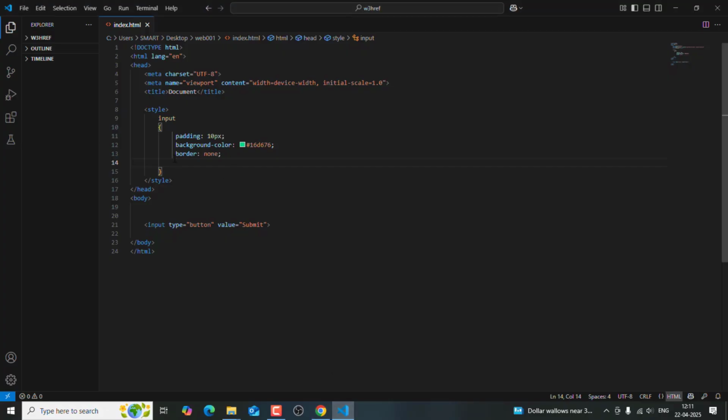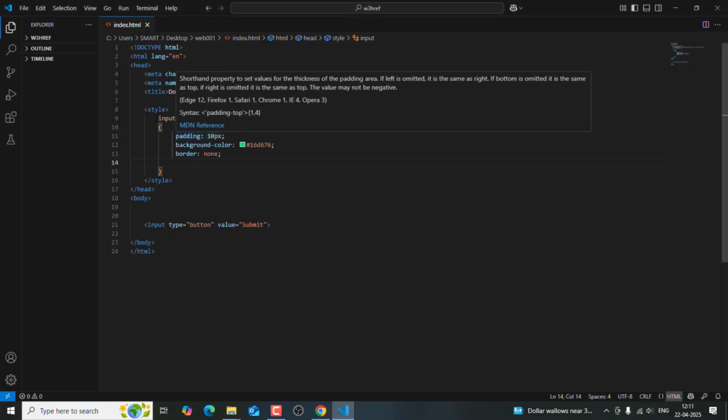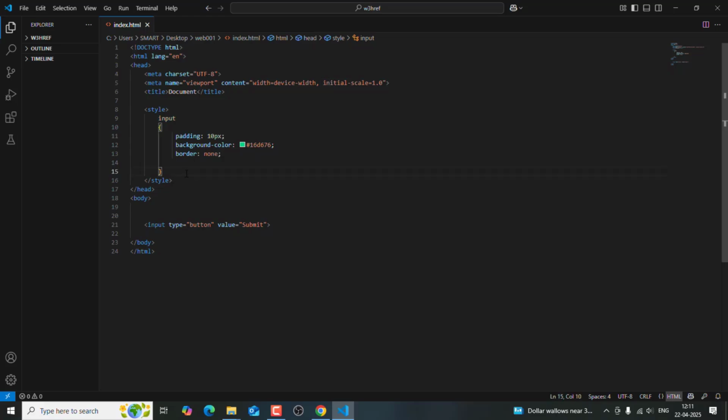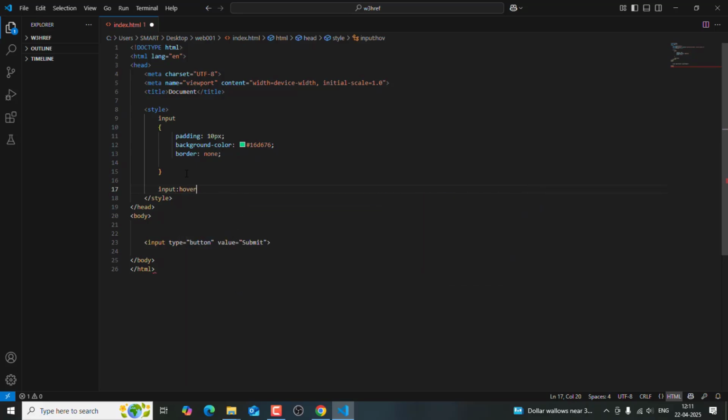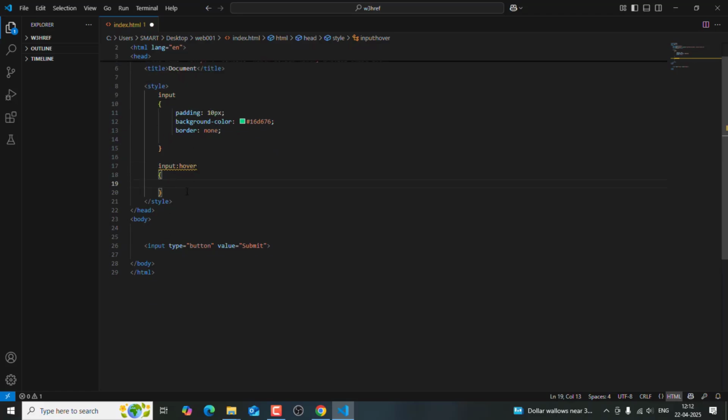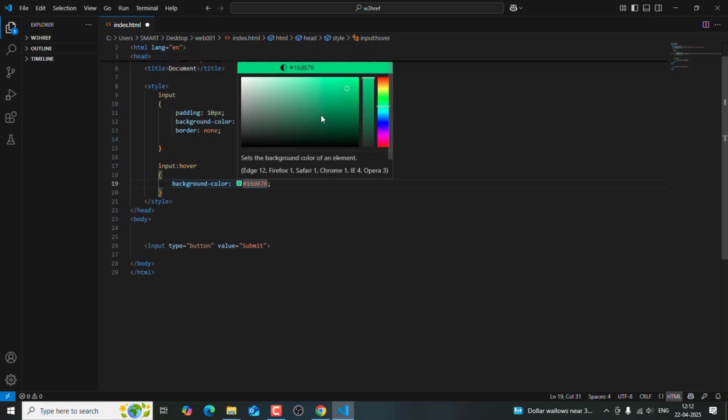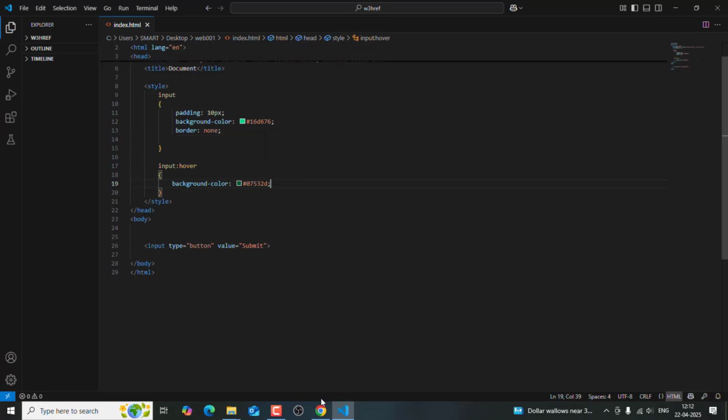and here we need to apply the hover color. So input hover. Okay, here we will apply on hover. Okay, so here we only need to change the background color. So copy this, and here we need to apply a different color.